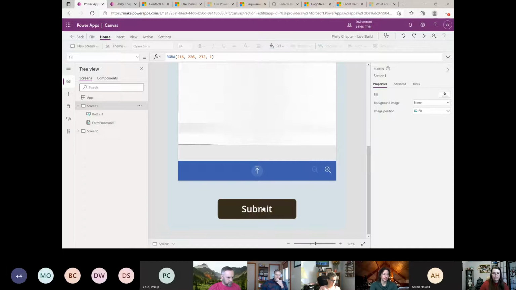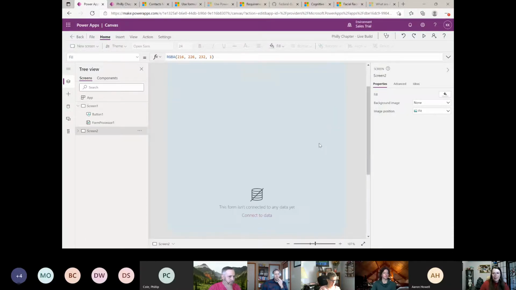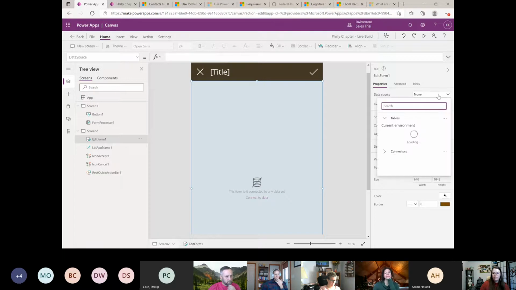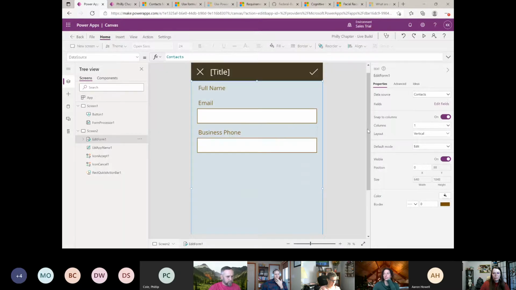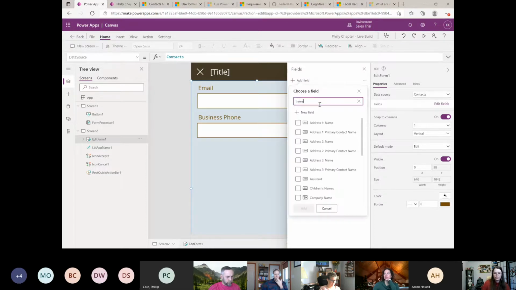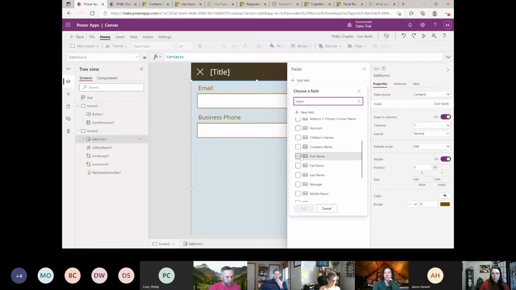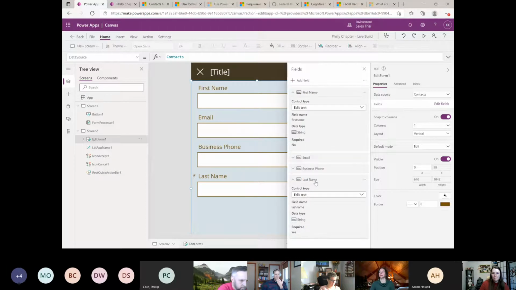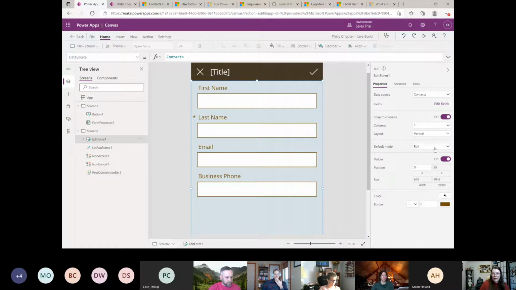So let's move to the next page. I'm going to alt click on our submit. And then let's connect to this guy with our contact table. Choose our contacts. And then we'll choose what fields we want to display. We're going to add our first and last name. Perfect. And we also want to make sure that this form is set to new.